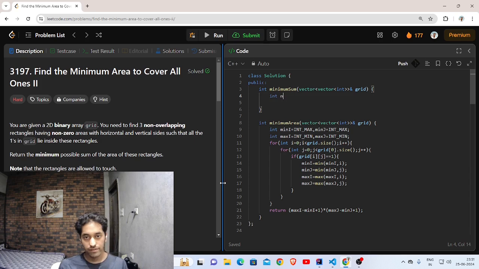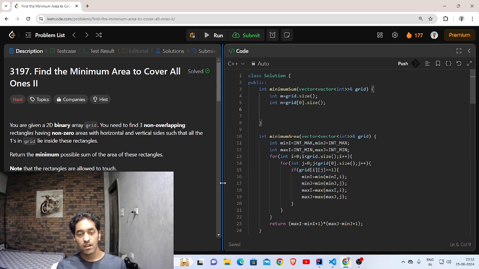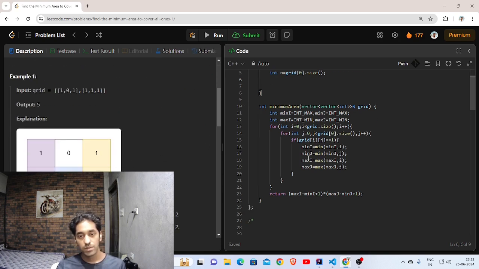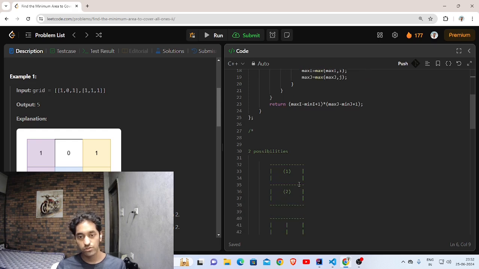First I'll get the grid sizes, the row size and the column size, because we are going to use that very frequently. And column size will be this, right? After that we are going to have 3 areas, right? Because 3 rectangles, we have 3 boxes, so every box is going to have its own area.